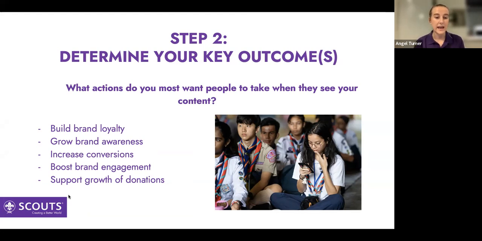If it's boosting brand engagement, we're looking at how do we create an open line of conversation between the audience that we have on our social media channels. So you'll regularly see, if you follow World Scouting, that we ask people to comment down below, have that open line of conversation. You'll see us replying to comments, boosting brand engagement. These are loyal followers of the Scout brand, or maybe the loyal followers of your NSO, and they want to see what exciting things you're posting about, that they can get involved in, that they can share, that they can relate to, and have that communication with you.